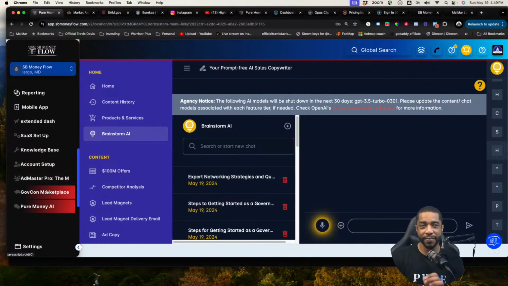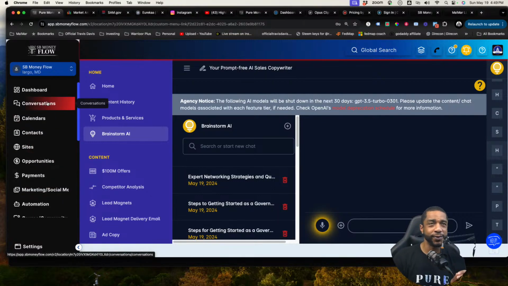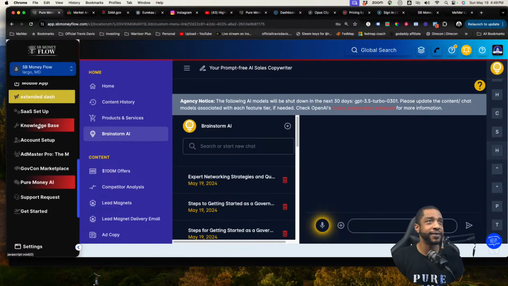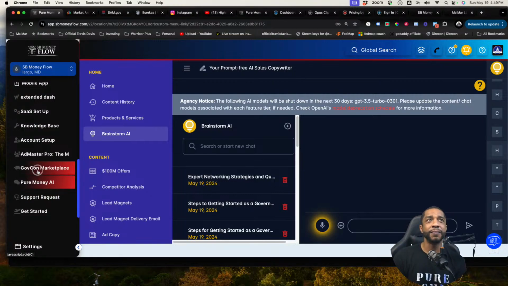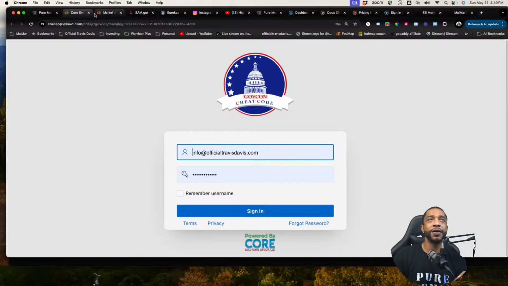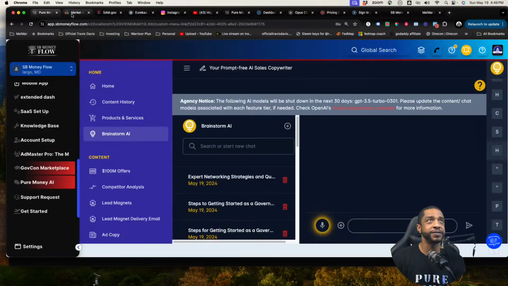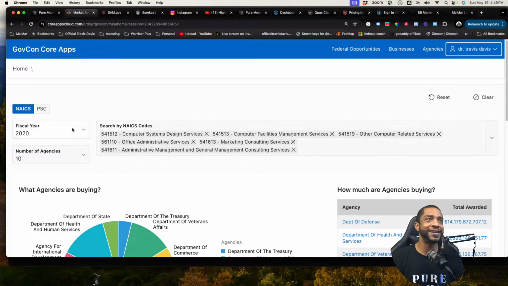Today, we're going to be talking about the GovCon Marketplace. So when you log into SB Money Flow, come down here to your left-hand side, look for your GovCon Marketplace. Remember, you need to make sure that you check your email so you can get your login for this once you sign up for SB Money Flow. But once you're inside of the GovCon Marketplace, this is what it looks like.